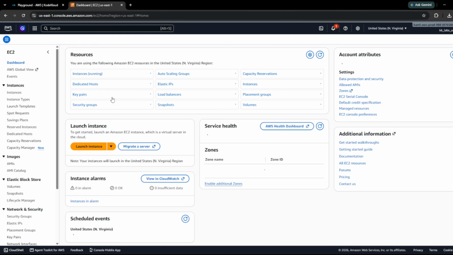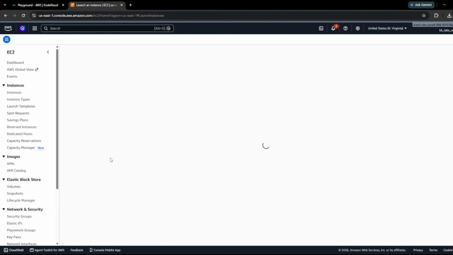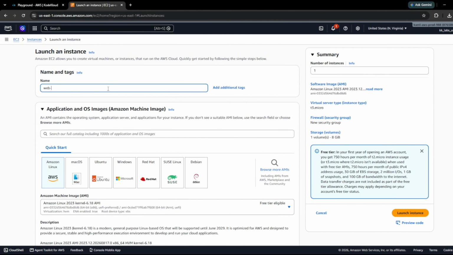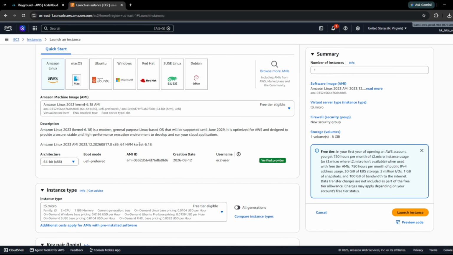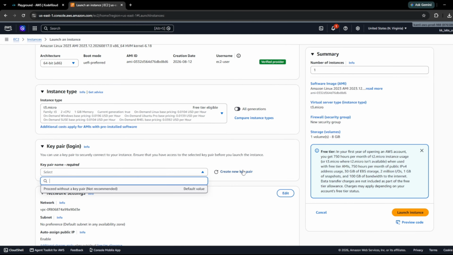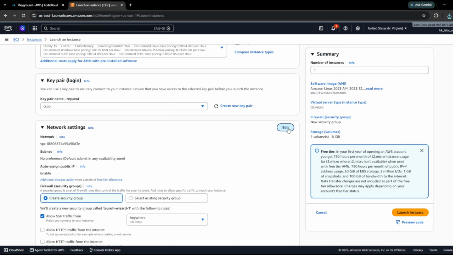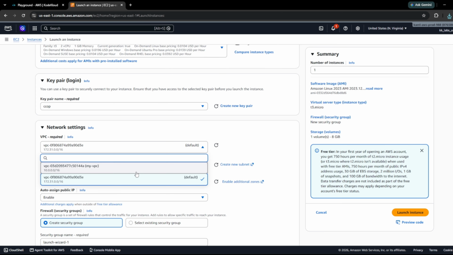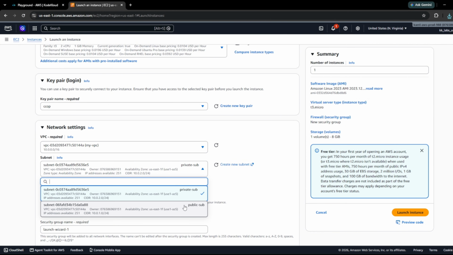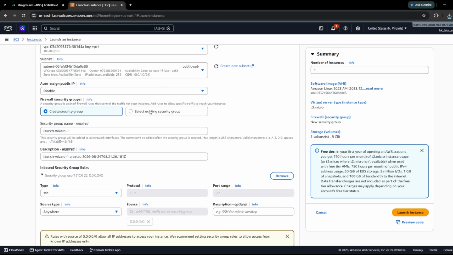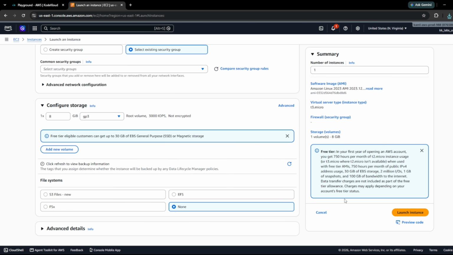I will just go and launch. Let's name it public server, web server. So web server means it will be publicly available. So I will create a new key pair. We'll edit the network setting. We'll choose our VPC and public subnet. Let's keep most of it as it is and launch.